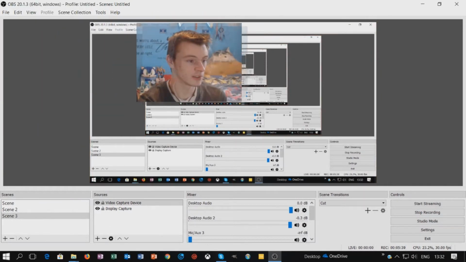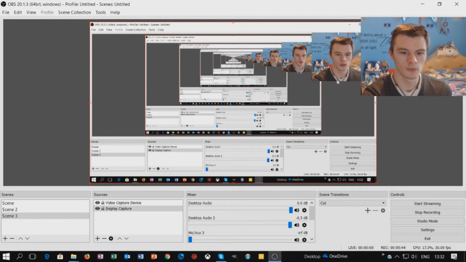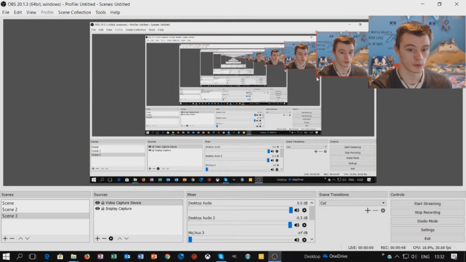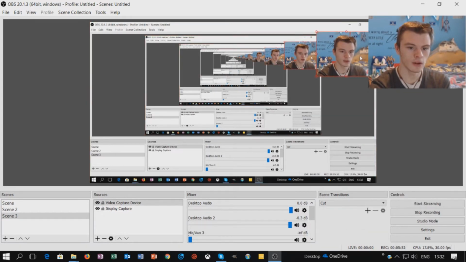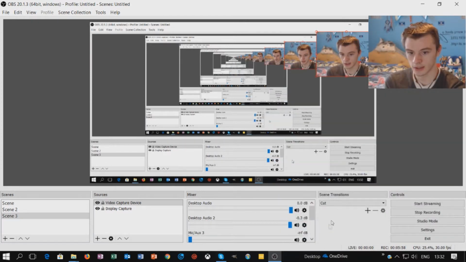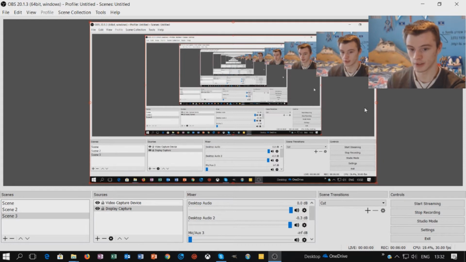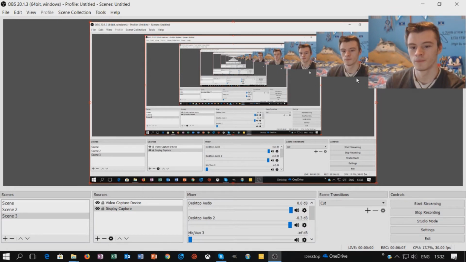So you can put this wherever you want. Like if you want to have it up in the right corner, but you don't want it to look as if you're looking off to the side of your screen, you can right click, make sure you have this selected, and transform, then flip horizontally. See, now you're looking this way, like playing the game, and it looks like you're looking at the game too, if you know what I mean.